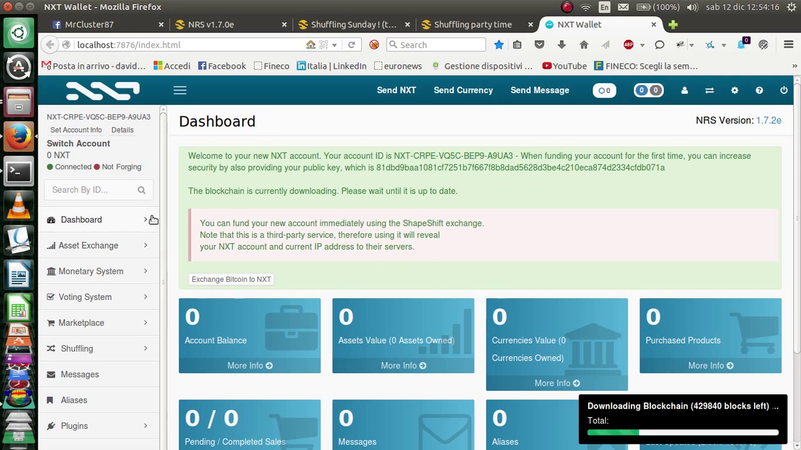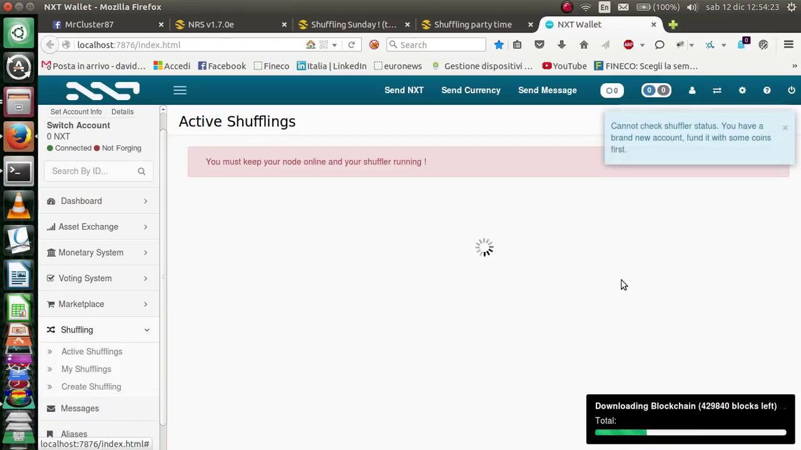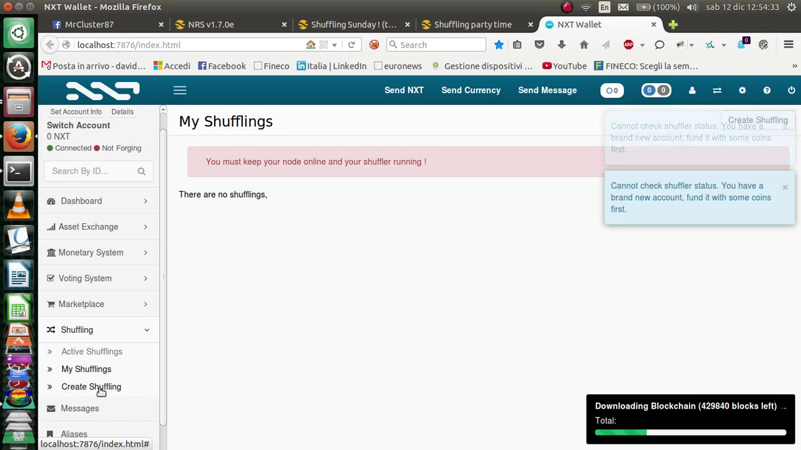Basically I cannot show you the feature because, as you can see, I am downloading the blockchain. So exactly, I cannot check shuffler status. You have a brand new account. So here are my shuffling and create shuffling.